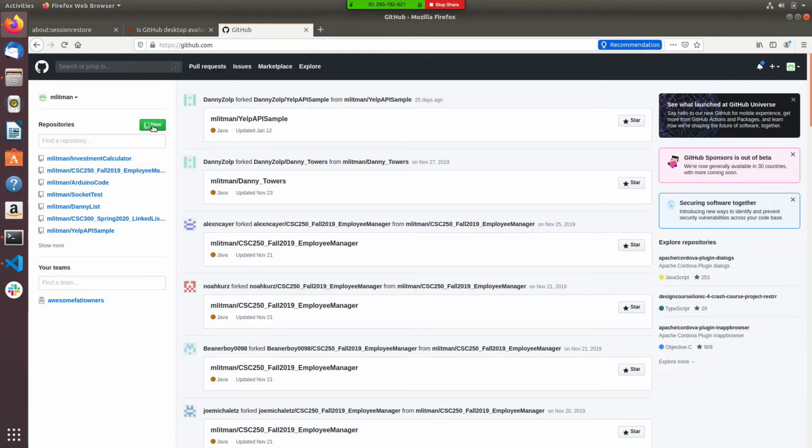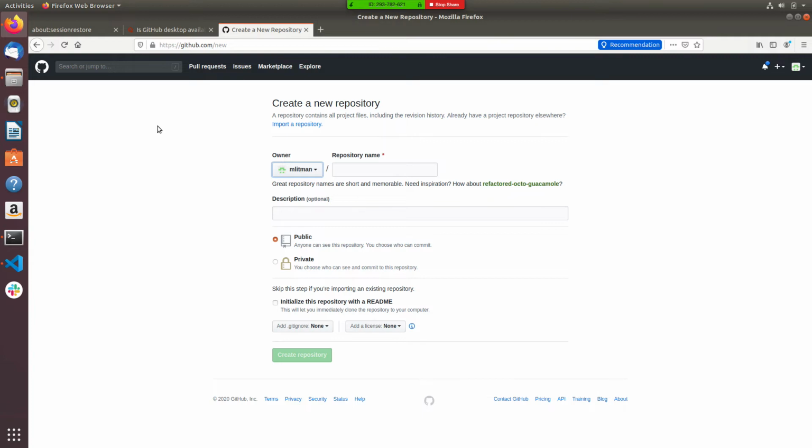All right, I'm in my GitHub account here. I'm going to create a new repository. So I'm doing this all on the GitHub side. I'm going to call this one CSC 300. I'm uploading some linked list code for my 300 class. So CSC 300 underscore spring 2020 underscore linked list C++. So that'll be the name of my repository.